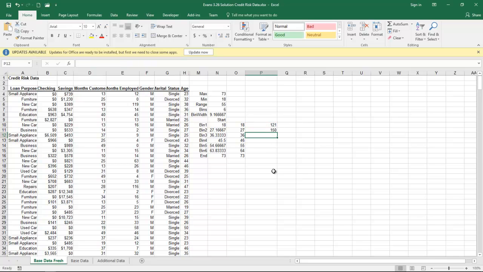F4 that, it gets locked down. Okay, so now we have 121, 150, and now we start walking down the table. We continue walking down. We have to update. The next bin starts at 46 years old.